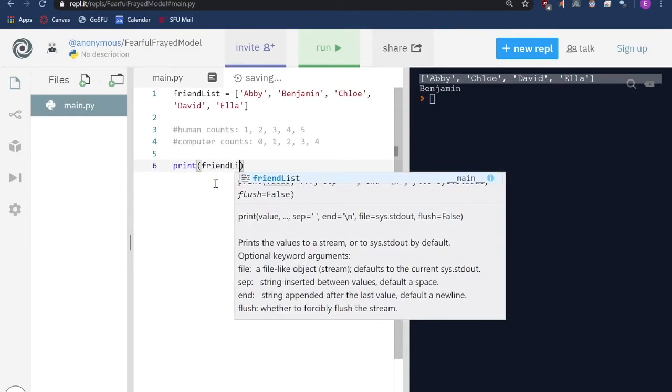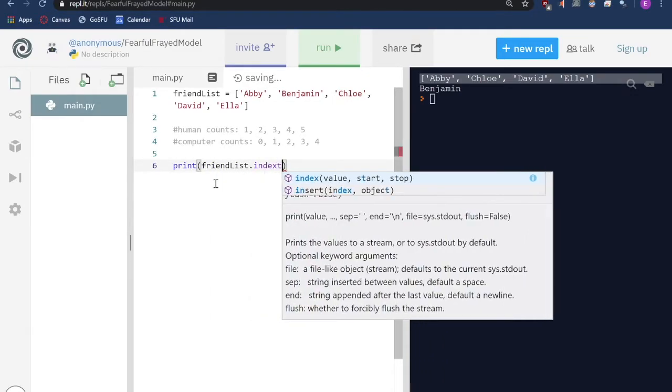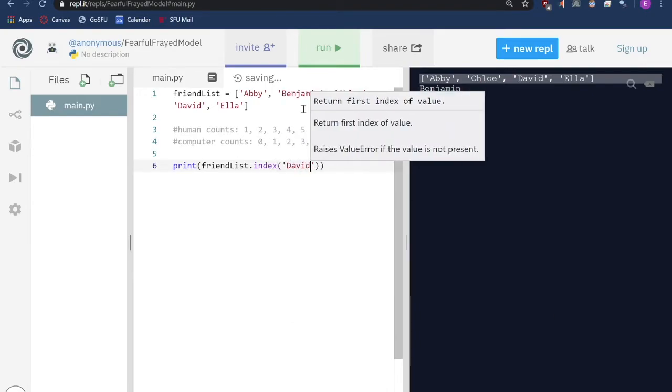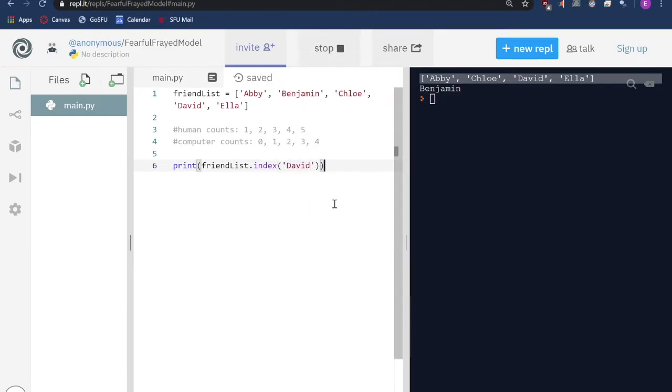Assume that we don't know which index an element is at. We can use the index method. In our friend list example, if we don't know which index David is at, we can specify David inside the index method. This index method will return an integer, or it will give us a number, and this number is David's index.